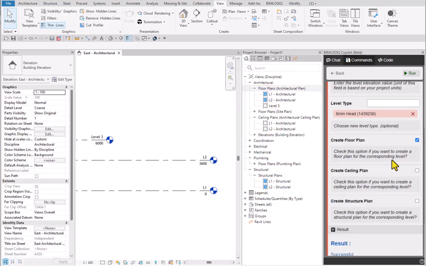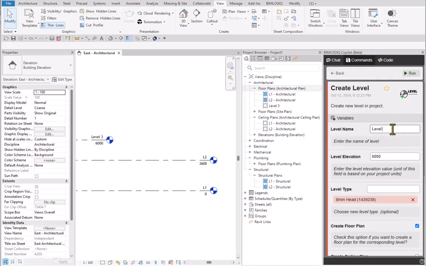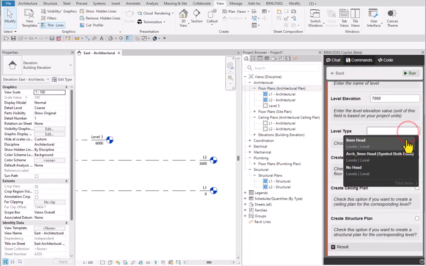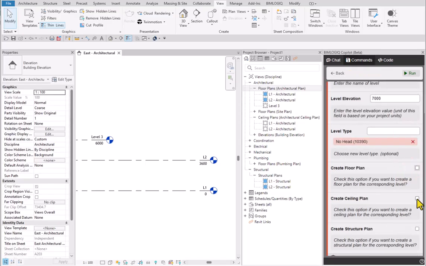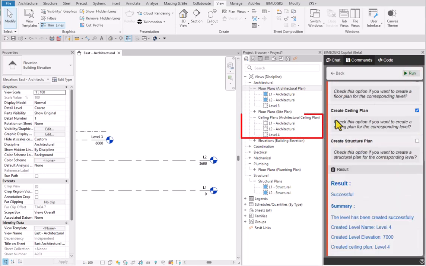Now let's create another level by selecting different options. Since we already know the process, let's speed things up. You can also generate a ceiling plan by enabling this checkbox. Let's click the Run button and see the result. Here our ceiling plan has been created.